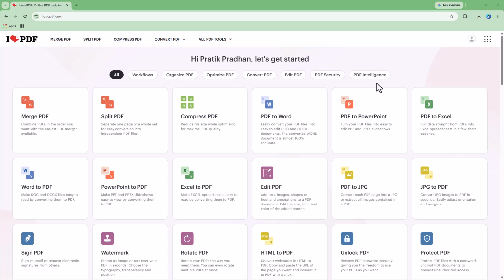So you may have presentations in PDF format. If you want to convert it into a proper presentation format, you can use ILovePDF.com to convert PDF files to PowerPoint files as well. So here you can see that PDF to PowerPoint is an option.